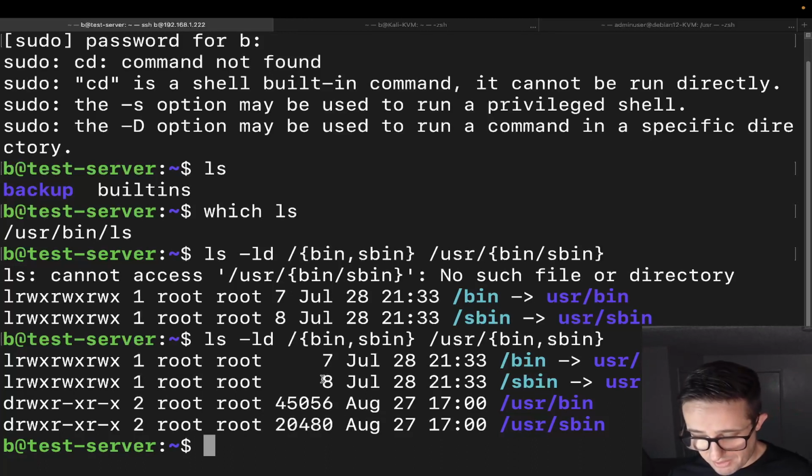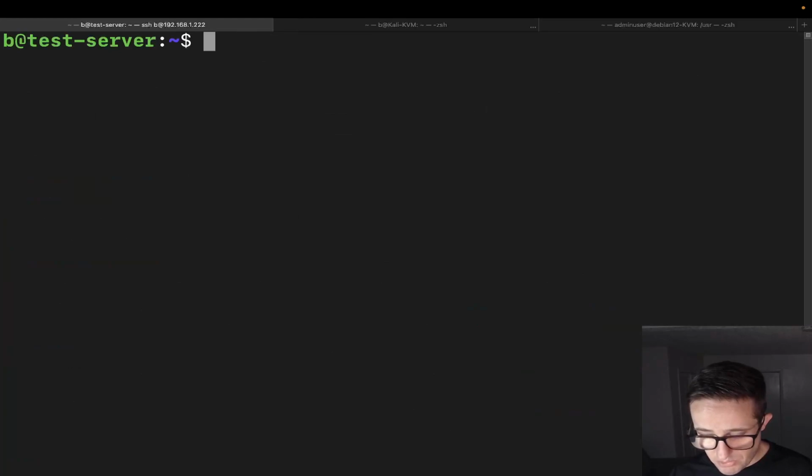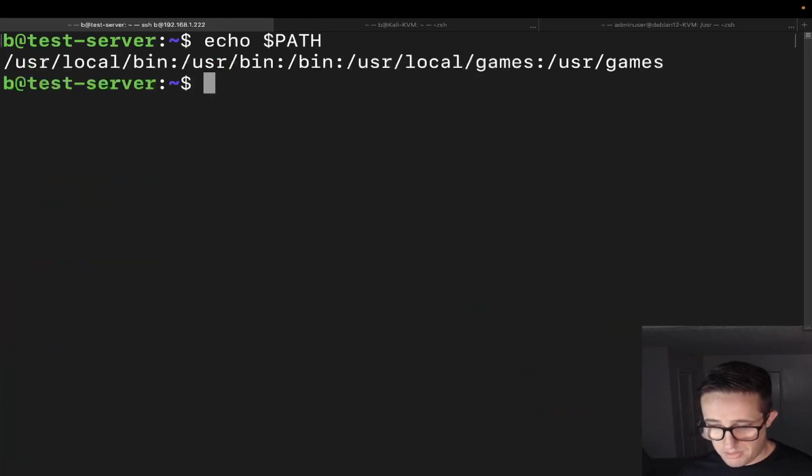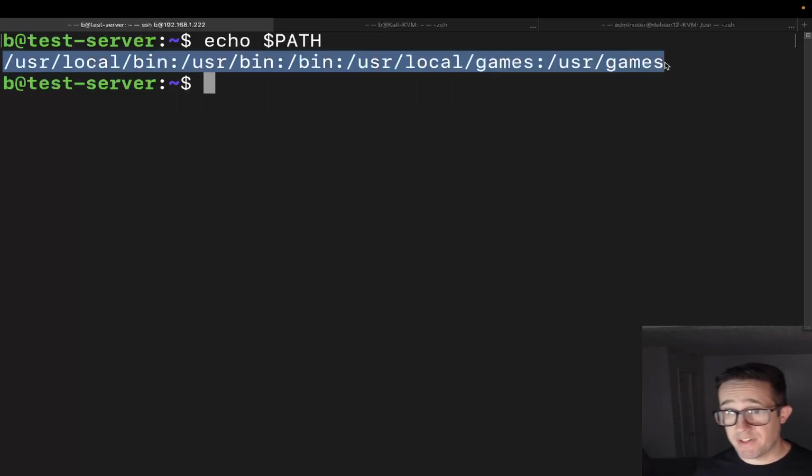So if we go in here and clear this out, and do an echo of the PATH variable, we can actually see the path here. It starts from the left and goes to the right. When it's executing non-shell built-ins, it's like, let me check here in /usr/local/bin, /usr/bin, /bin, /usr/local/games, and then /usr/games. It's checking those from left to right to see if it can find that program. If it doesn't find it, it doesn't run it. But typically, it's going to find it in there if you've installed everything normally.